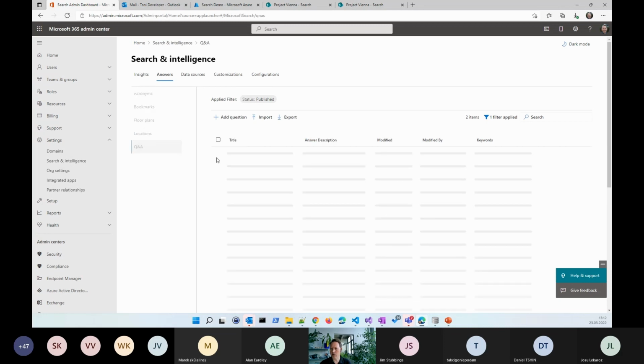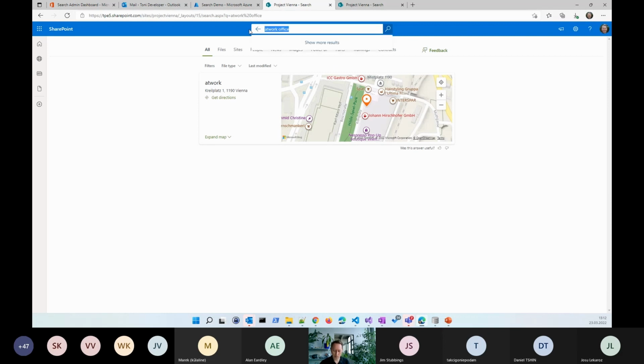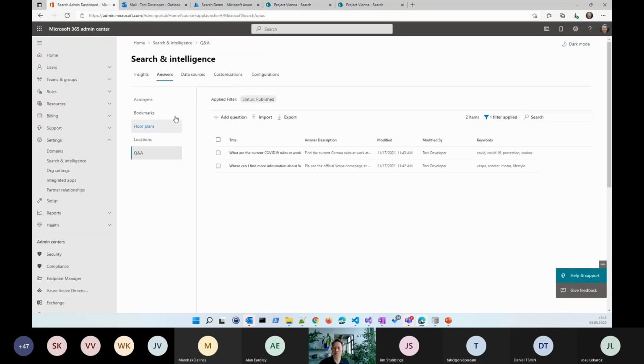And you can add some Q&A as well. So for example, we currently live in a situation where we have to deal with COVID still. So I could say, okay, what are the current COVID rules? So let's say I'm searching for COVID-19 or COVID rules simply. And hopefully I get that information. Okay, this link here takes me to more information about how the Corona rules are currently in my workplace or something like this. So this is very easy to use and very, very useful.